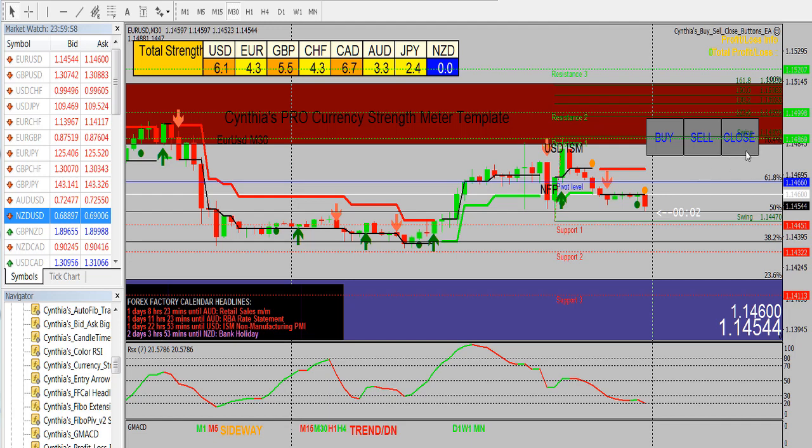And if you want to close one of the trades, you just would click close. That would only close one trade. But I'm giving you a script in addition to the Pro Currency template: the close all loss, close all profit, close all trades, delete all pending. You're going to get all of these scripts.